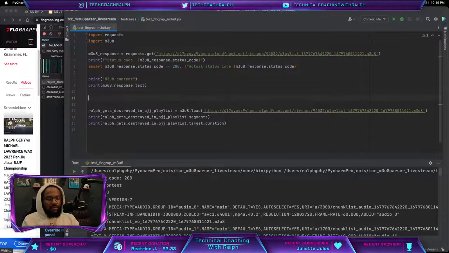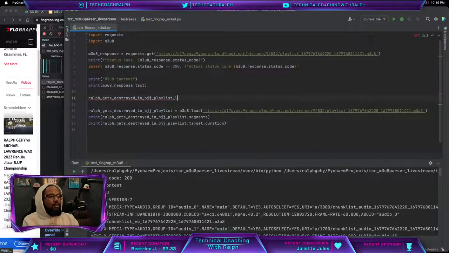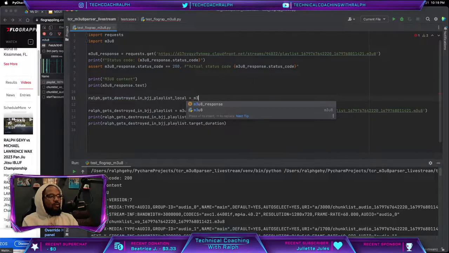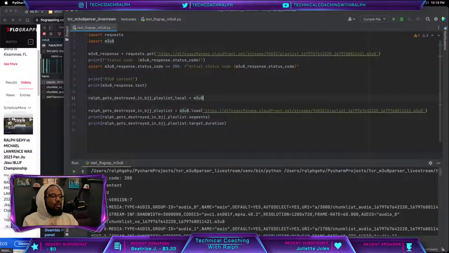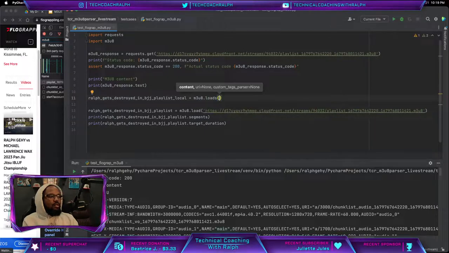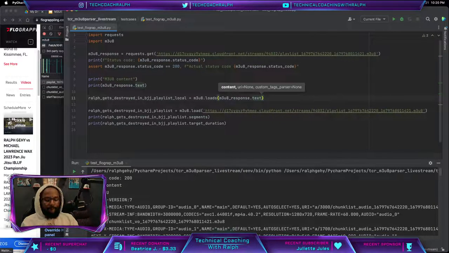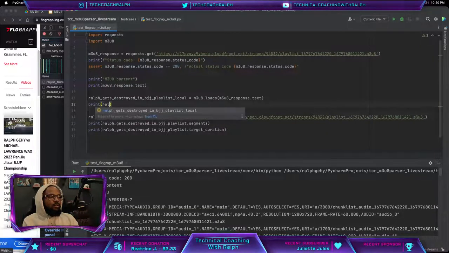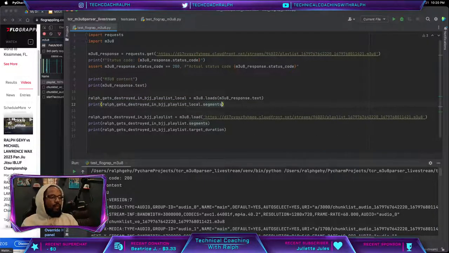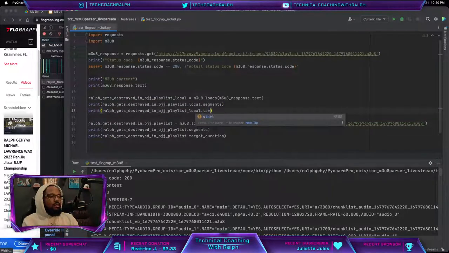Now let's do this. Let's call this local M3U8 equals m3u8.loads, and then we're going to load the M3U8 response dot text. Now let's say we do print, is this where in local segments? And let's do print the local target duration.